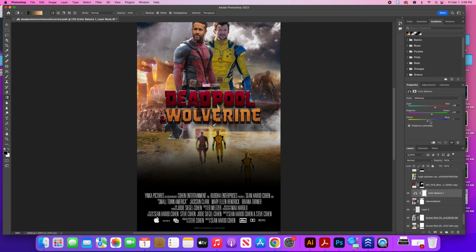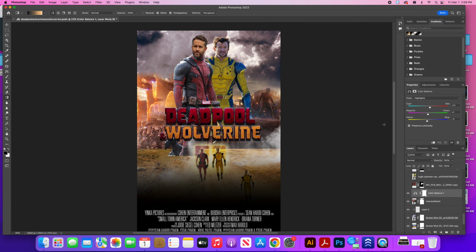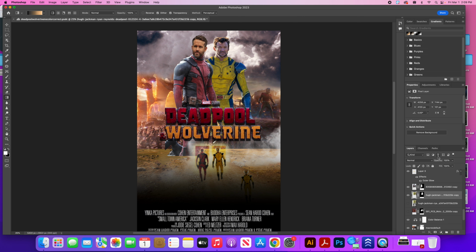I would start off with the background color first, so just your midtones, highlights. In a way, it's getting all your colors similar to one another. I've got this reddish, bluish, orangish color going on here. Then you keep going on to the layers on top, and one at a time you adjust the colors to match.